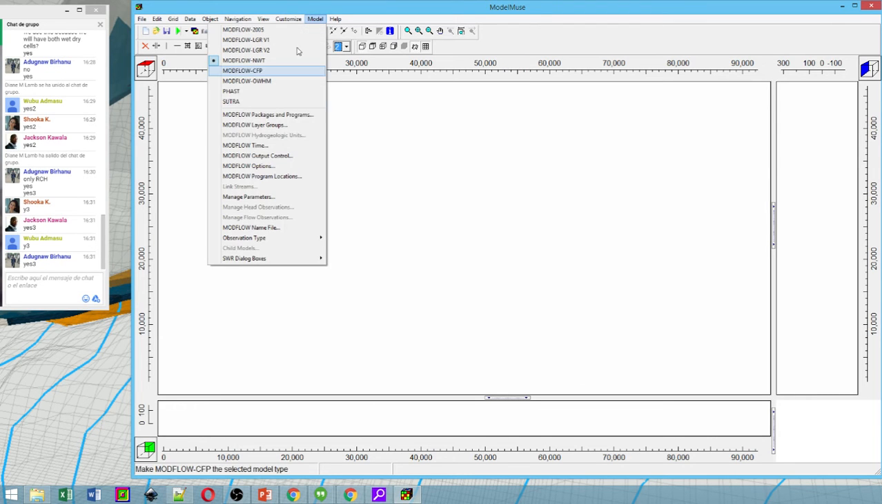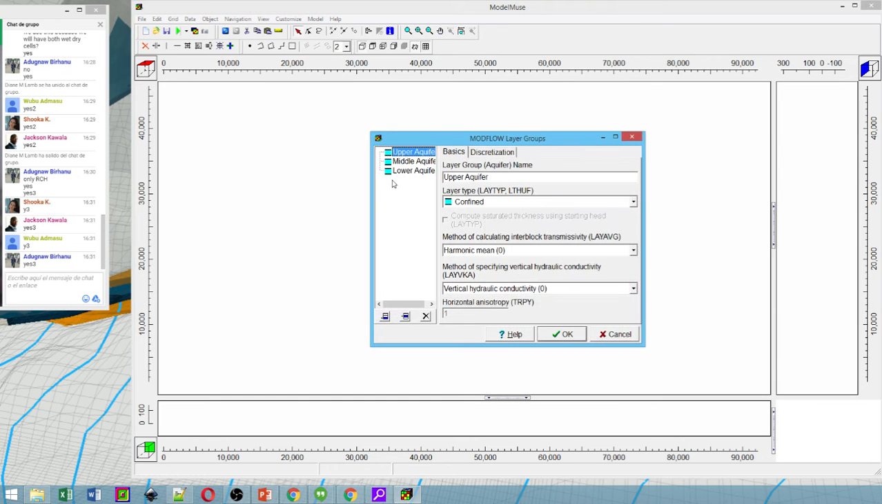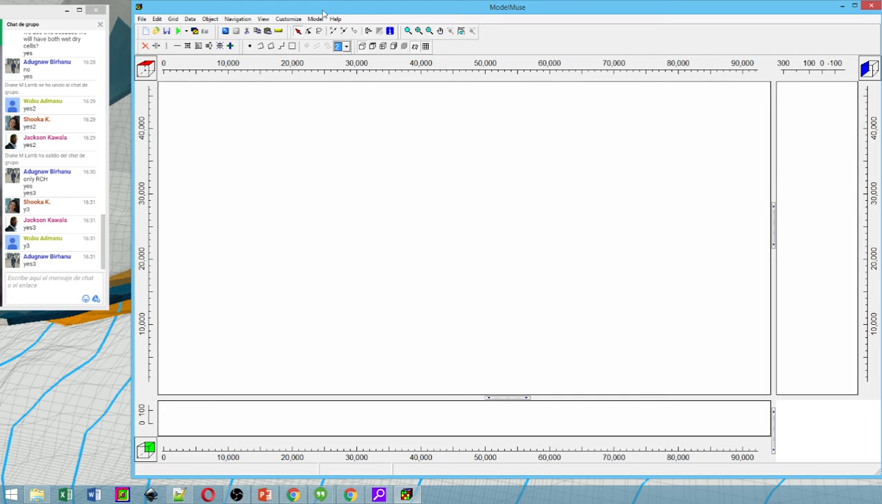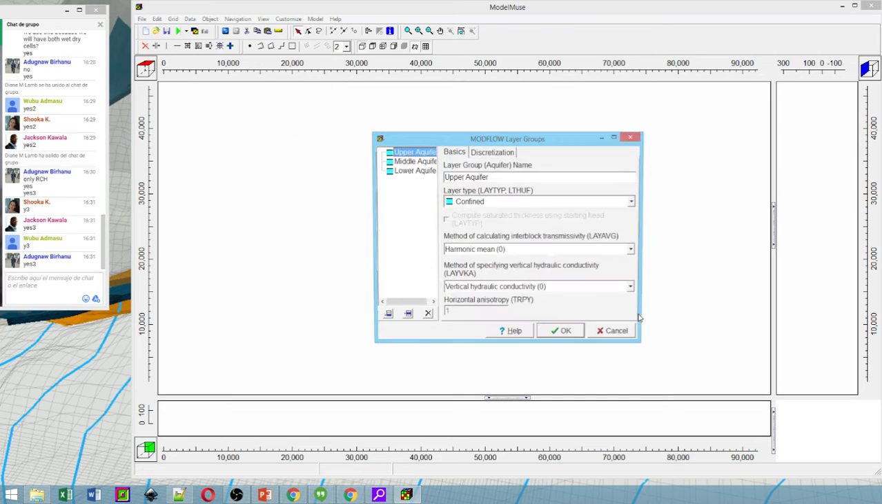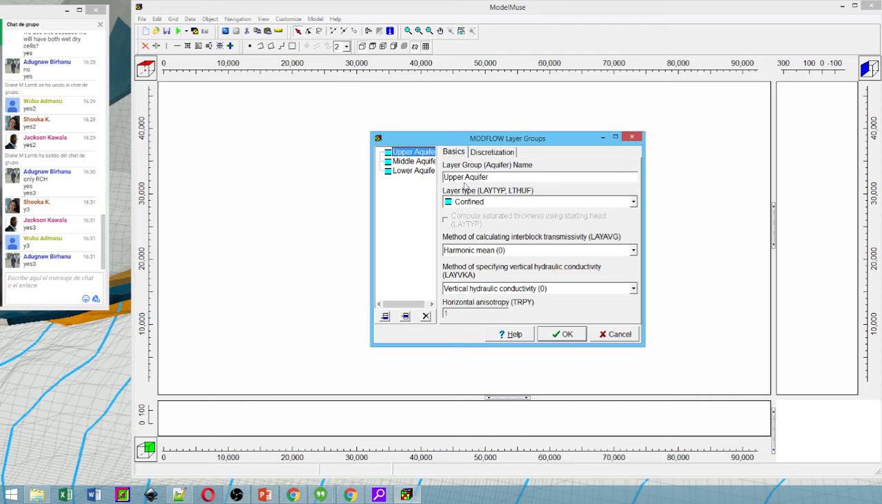Cool. So you have already made your package and programs. You have already defined the solver and the boundary conditions. Okay, then we are going to have layer groups. Let's go to layer groups, model, layer groups.